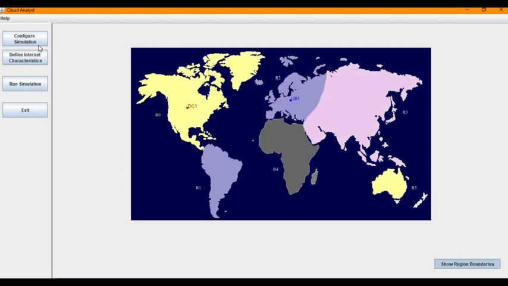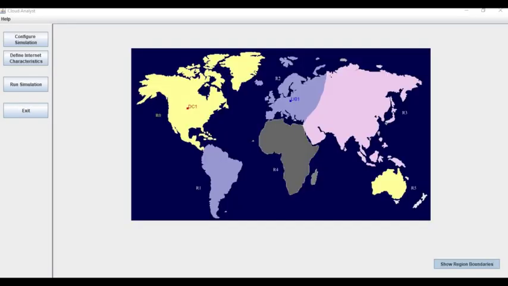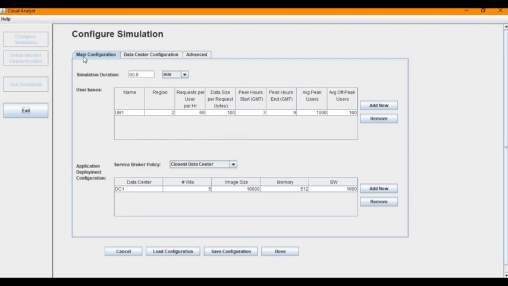Let's start with configuration. Here we have 3 settings: main configuration, data center configuration, and advanced setting or advanced configuration. Here we can choose the simulation duration. You can add the user bases here. The region can be chosen from here, like 0 stands for Australia.